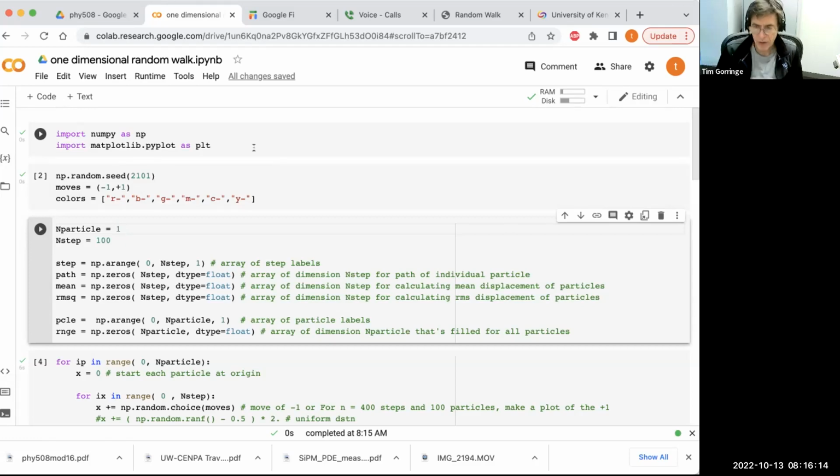So this is my code for a one-dimensional random walk in which these steps are to the left and right, or forwards and backwards, by a single unit of one step.